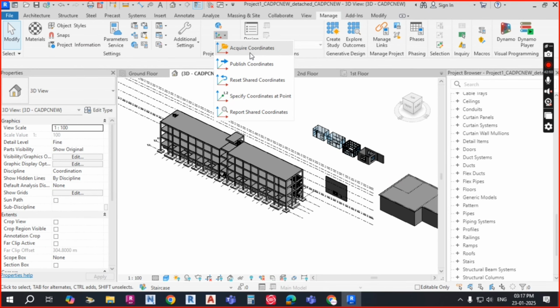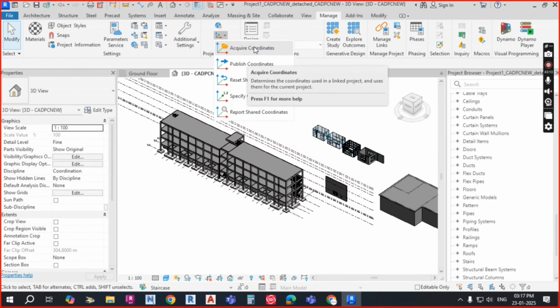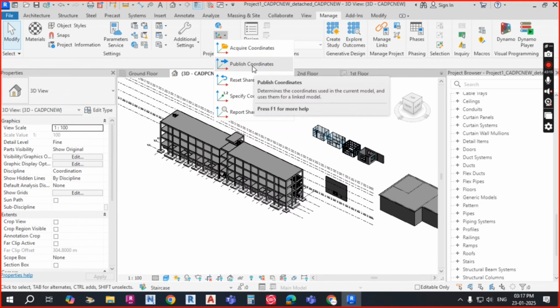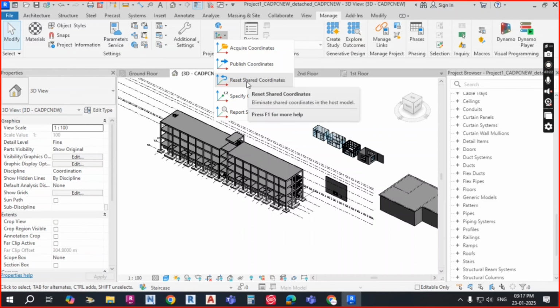So we are acquiring the coordinates from another project file, and you can do it here. And here, publish. Publish means the project you are working on already has parameters, and along with the parameters, the coordinates will also be there. And those coordinates you are distributing and giving to other projects. So publish is also possible. Acquiring means it is input. Publish means output. We can give our coordinates to another project file also. That is possible.